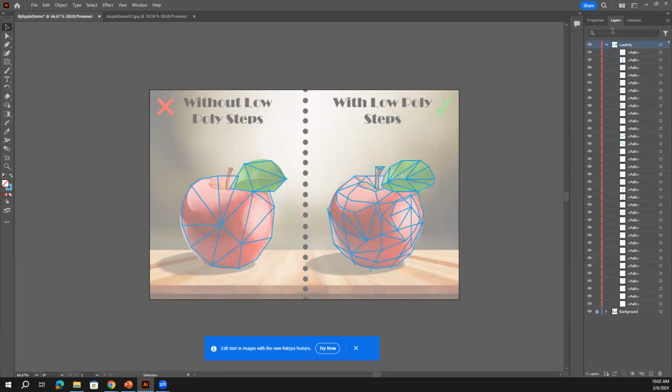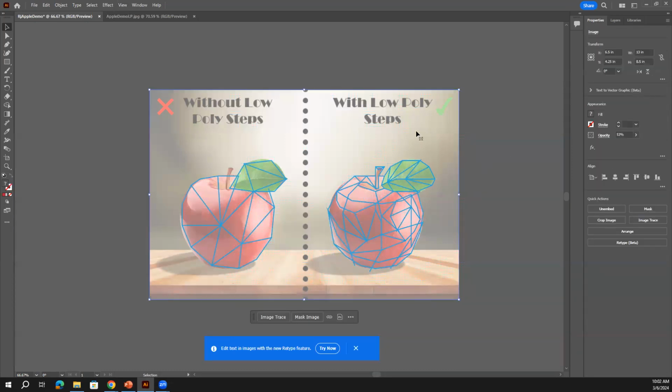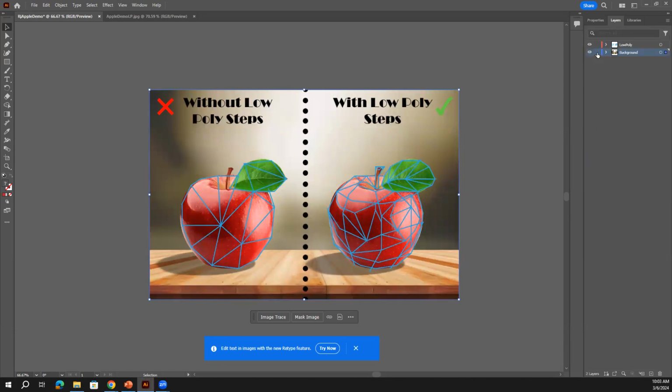So we need to go into layers, go ahead and shut everything you just drew. Unlock your background, go back to properties, click on that background image so we can see the path, and then turn your opacity back up. And then I'm going to go back to layers and lock my background. And then I'm going to click back onto my low poly layer.